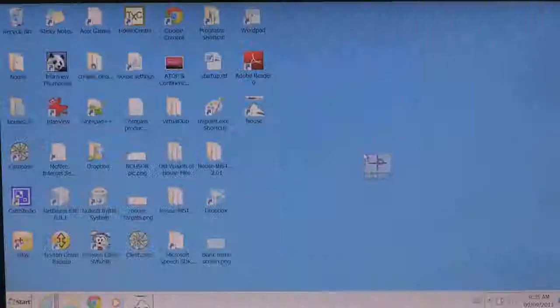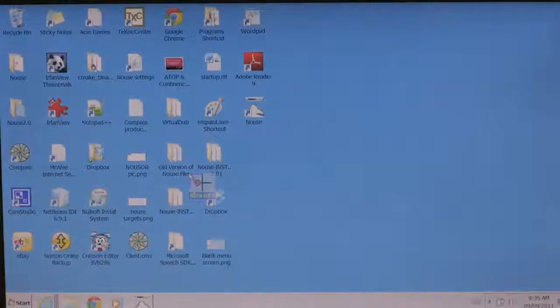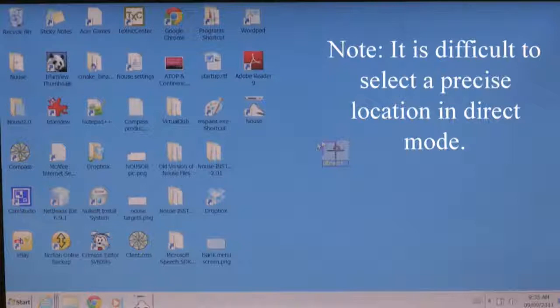If the user's nose moves to the far left of their range of motion, the mouse cursor will immediately go to the far left of the screen. The same will be true for the movement to any location on the screen. In direct mode, the user can typically move the mouse cursor faster than in joystick mode. However, in direct mode, it is more difficult to select a very precise location on the screen, as any movement of the user's nose will cause a movement of the mouse cursor.